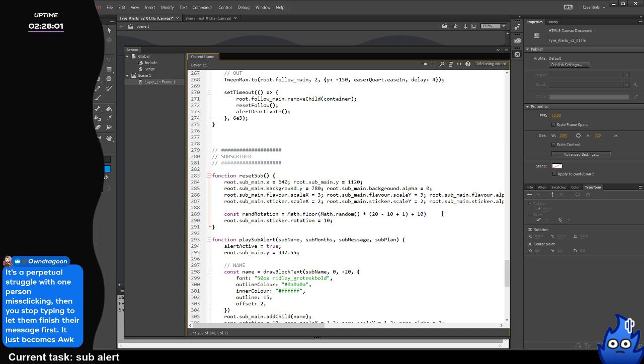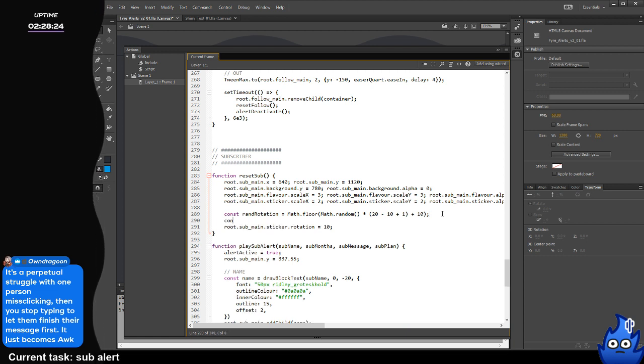It's a perpetual struggle with one person misclicking and you stop typing to let them finish their message, and then it just becomes awkward. Yeah, I know how that feels. So awkward. And then you're both just waiting for each other, and then it just becomes silence. You're trying to be polite, but then you don't know. They're trying to be polite and they're waiting or something, and can't deal with that.